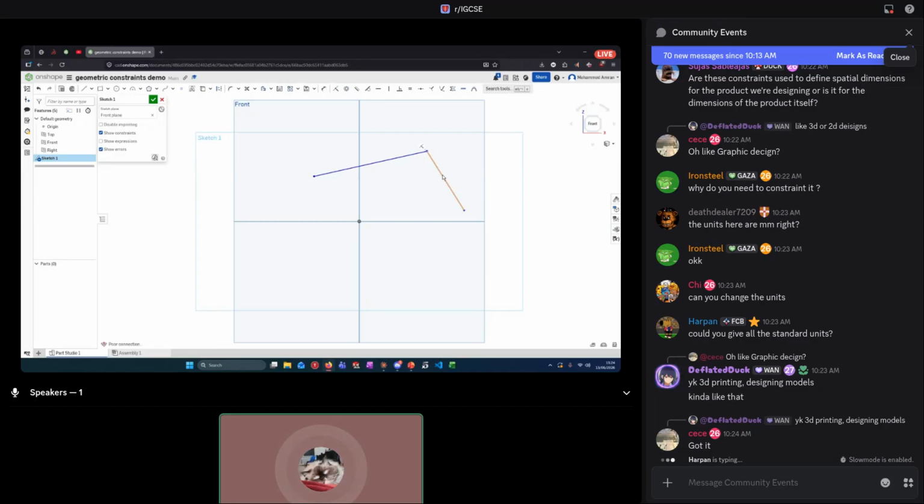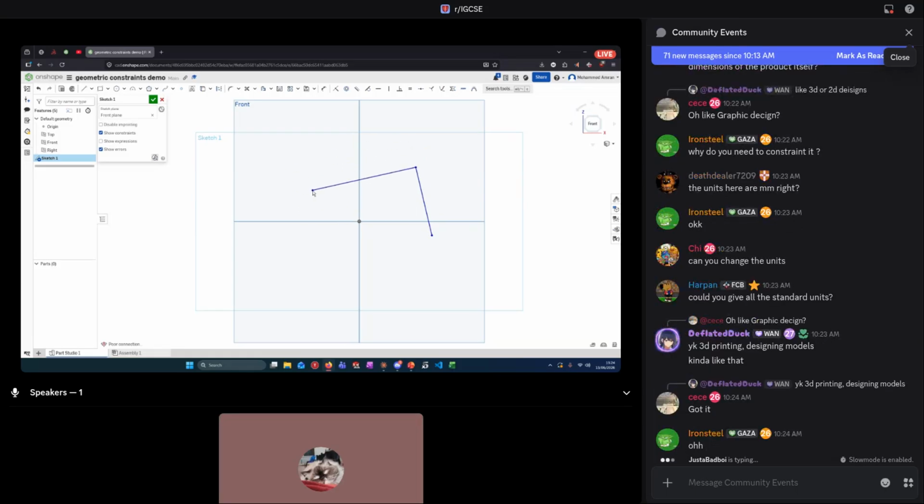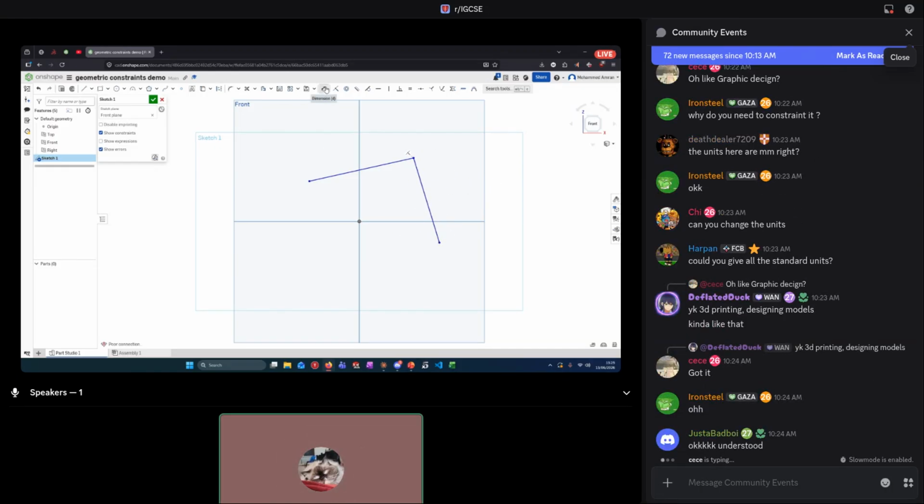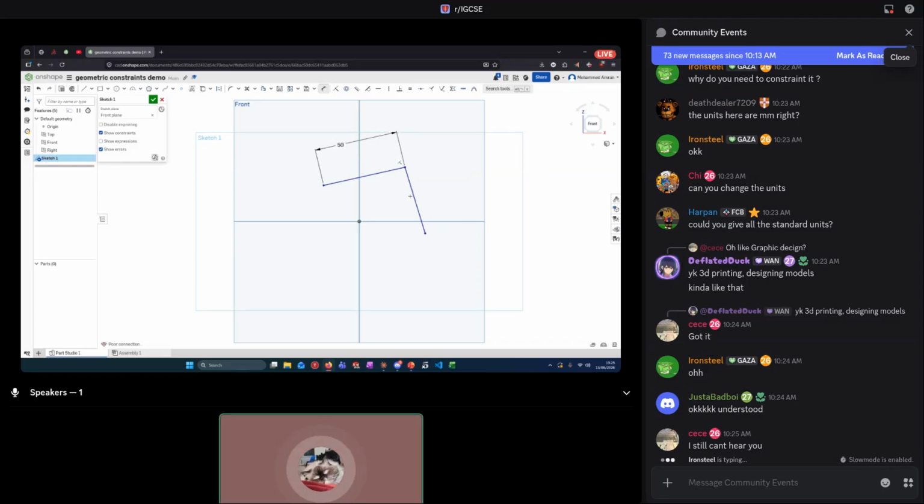I can also select these two lines. If I select them and then go here to the perpendicular constraint, it constrains these two lines to be perpendicular. So now, no matter how much I move the lines, they will remain perpendicular. I can also click on the constraint, delete it, and now they no longer remain perpendicular. And as I said, if I want to constrain the dimension, I press the dimension button, click on the line, and then I can fully constrain its dimension. So I made it 50.